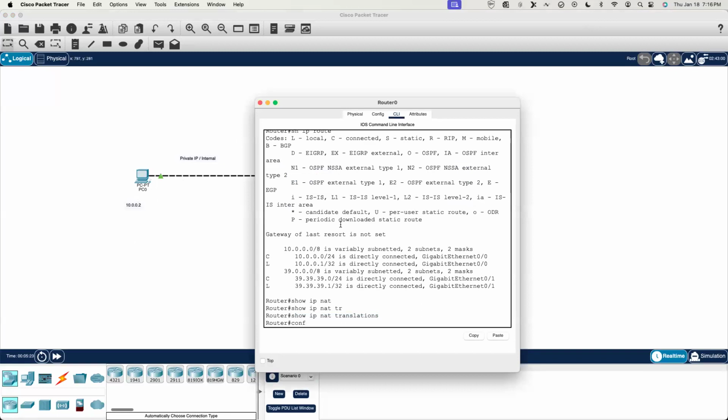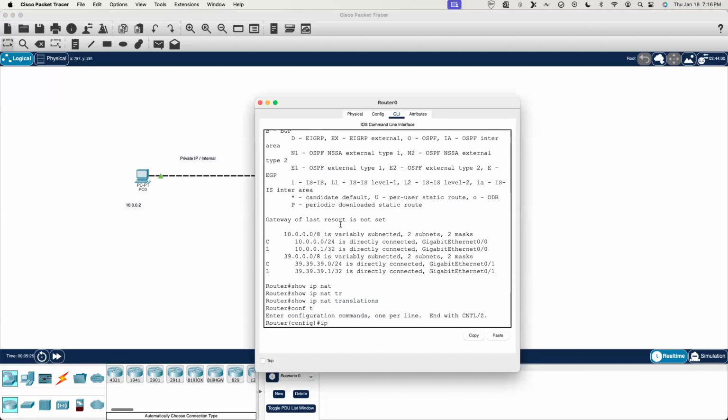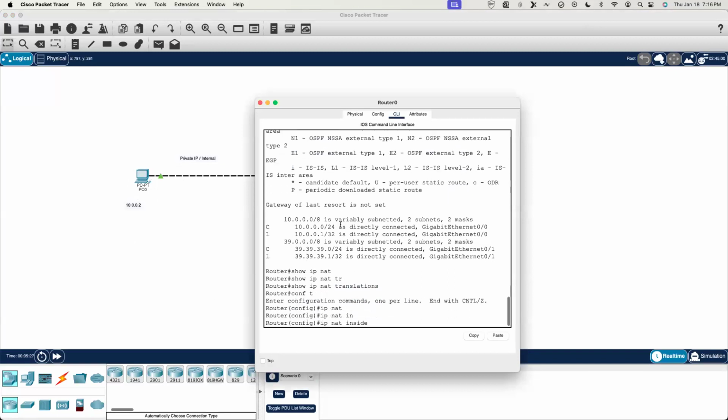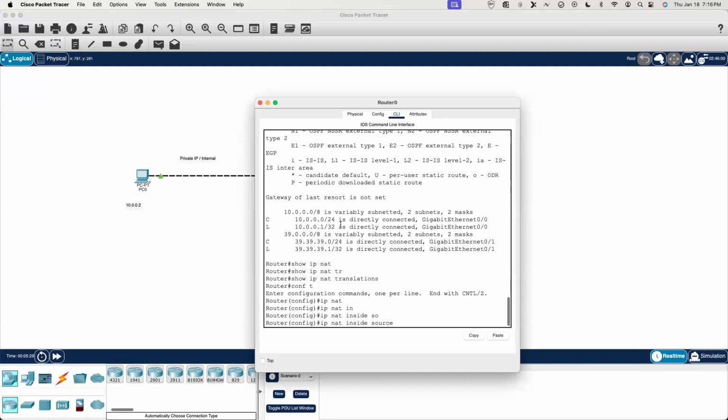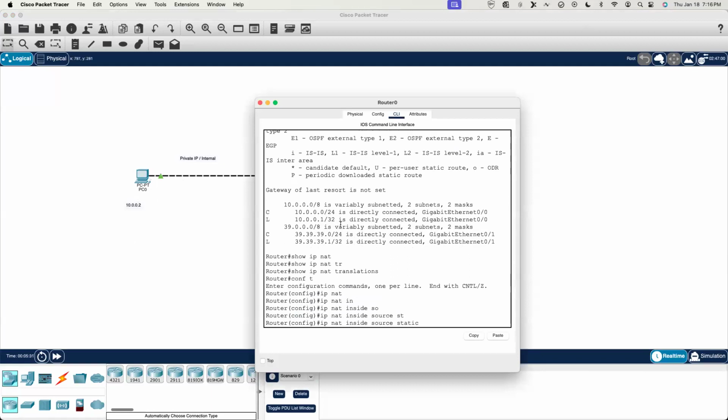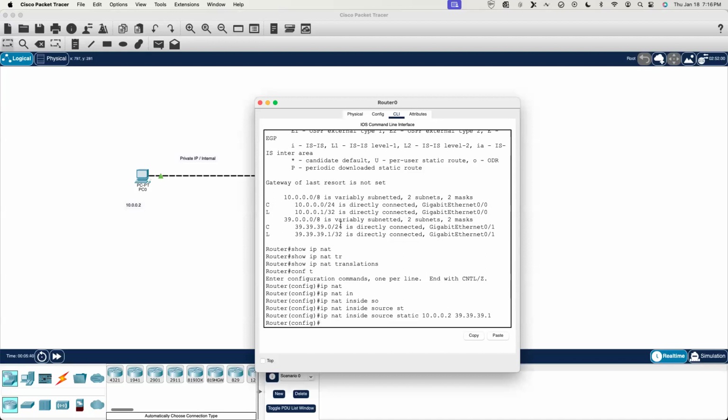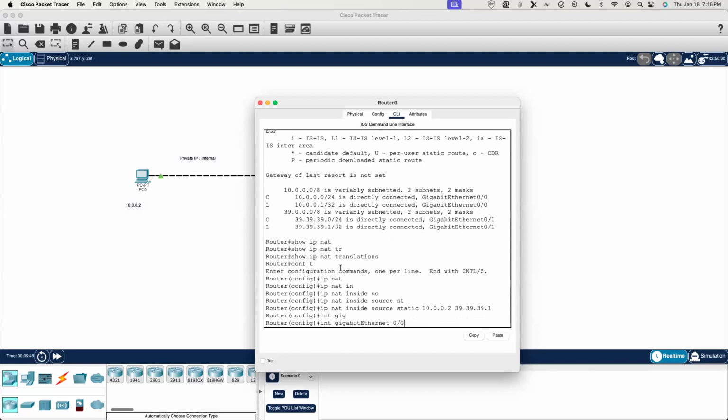To configure that: config terminal, IP NAT inside source, static NAT. This is static NAT, and then the inside IP is 10.0.0.2, and the outside IP is 39.39.39.1. Okay, and we have to specify what is inside and what is outside, right? So inside interface gig 0/0.